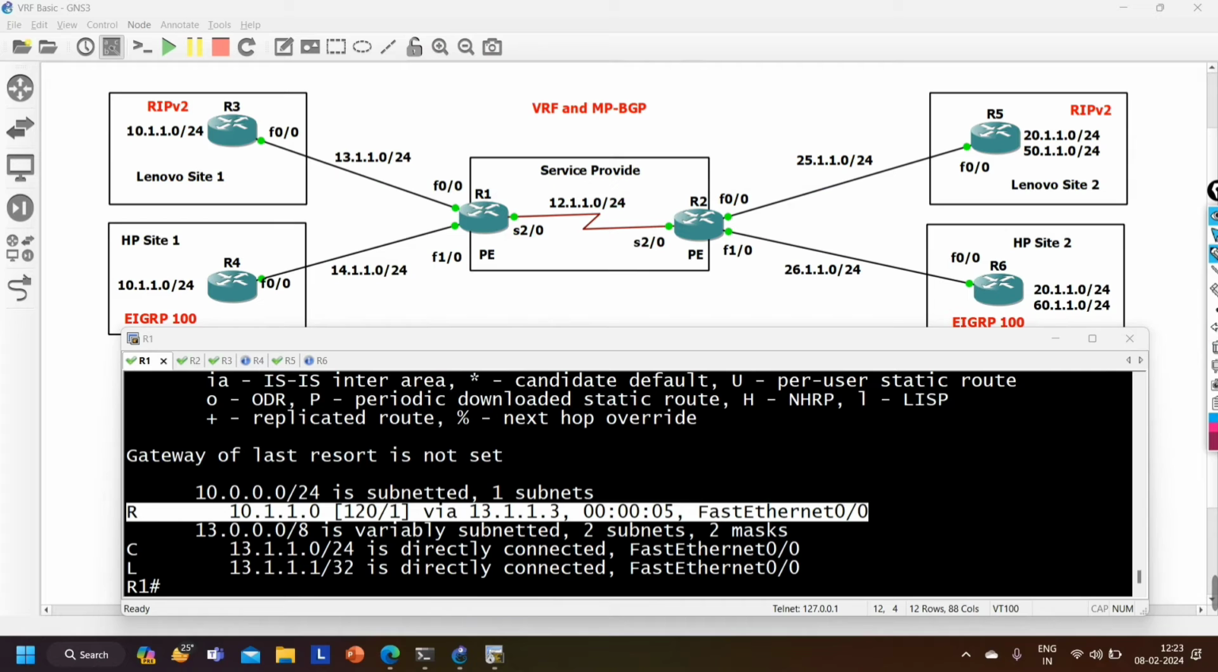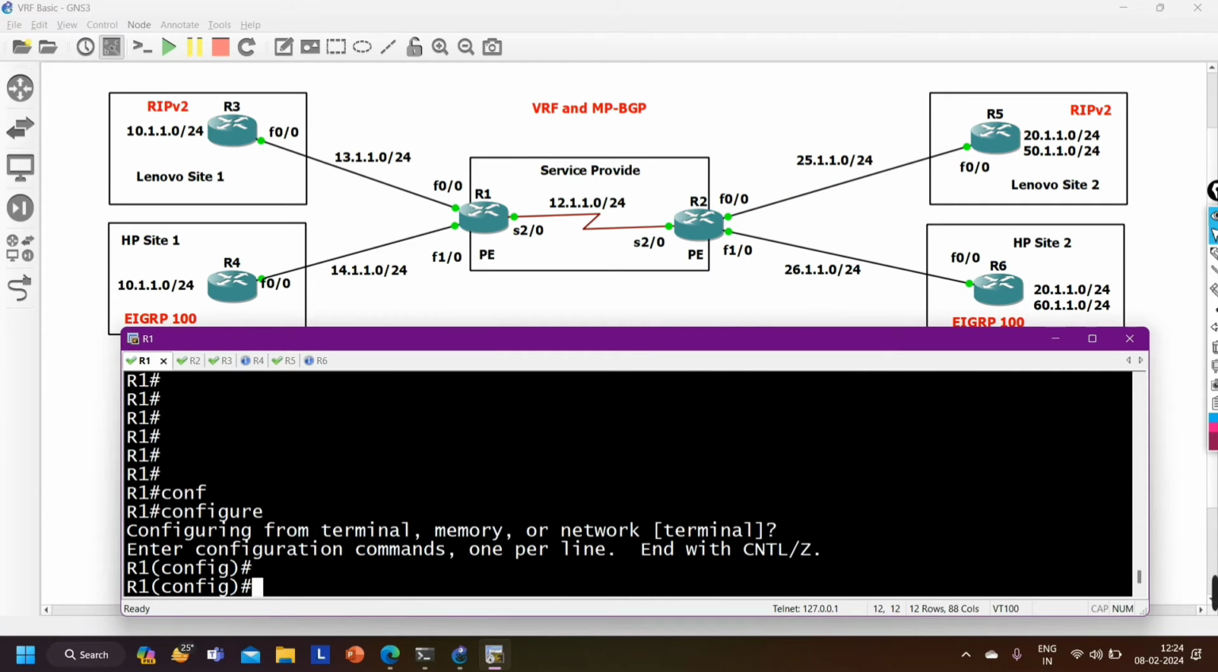So I'm going to configure MP-BGP here, because you know these are not IPv4 prefixes. These are now VPNv4 prefixes, and to exchange VPNv4 prefixes you have to configure MP-BGP, right? Normal BGP cannot carry VPNv4 prefixes. Normal BGP can carry only IPv4 prefixes, not VPNv4 prefixes. Now let me configure the BGP here.